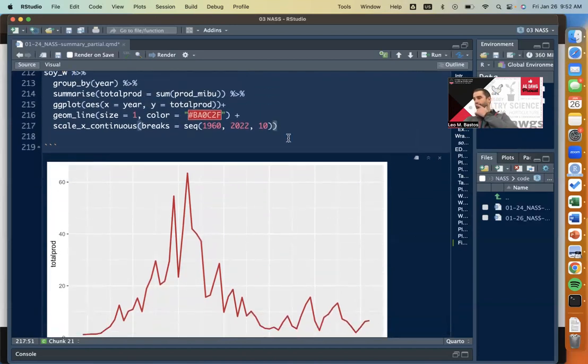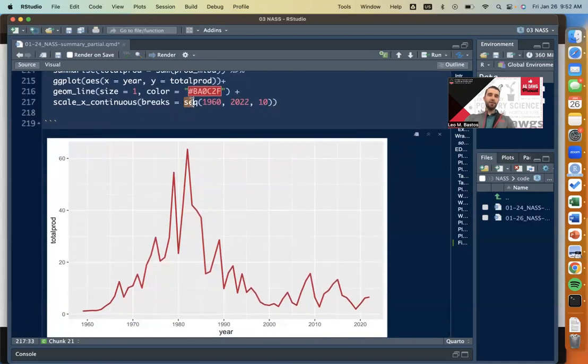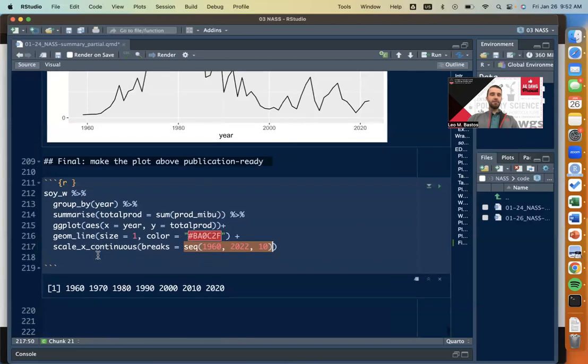Okay, and I just want to show you also the concept here. This function seq is not a ggplot specific function, right? If you just run that part of the code, that seq part is going to give you that sequence. So you can use this in any context. We're just using that as a helper function to provide the breaks that we want in ggplots.